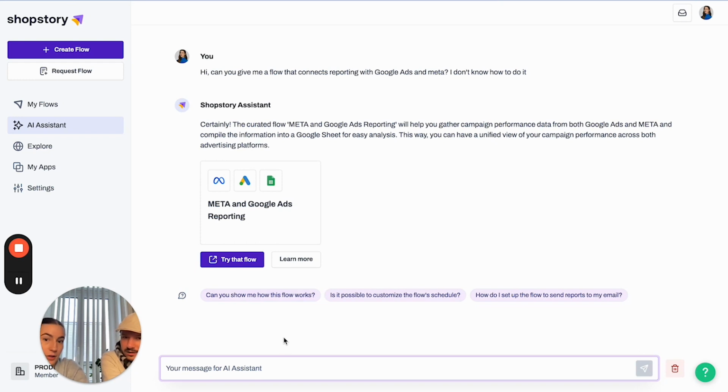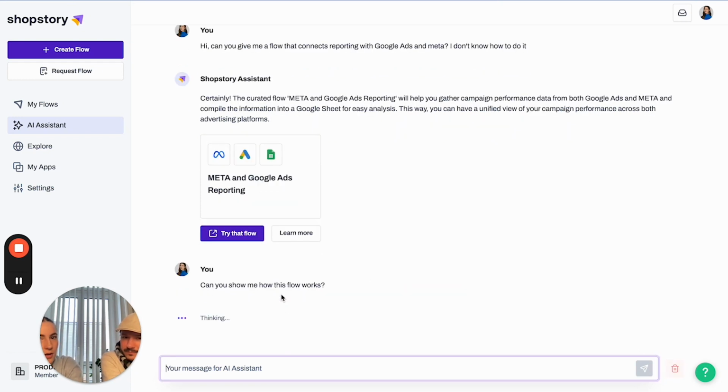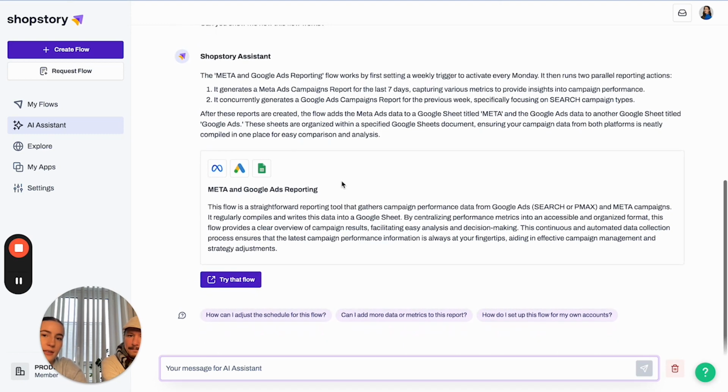So maybe let's just see how this flow works. You can obviously always ask your own questions, but it will return some prompts that you can use to get more in depth into the flow. Now let's wait. It's always thinking a bit, but this is a good sign. It means it's actually doing what it's supposed to be doing. From the looks of it, it's a little bit like what we know already from ChatGPT, right? You're having a natural conversation with the AI. Exactly. Super cool. Here you can see it explains the flow a little bit more in depth.